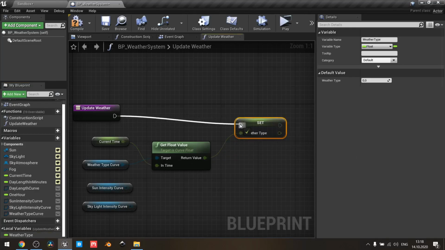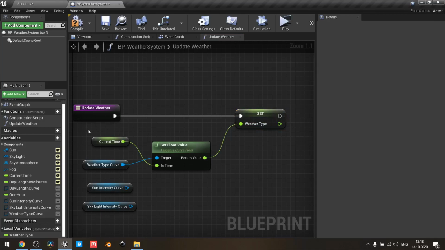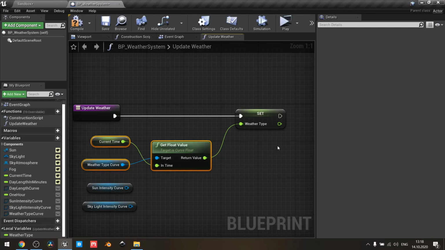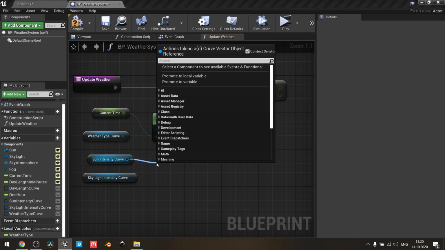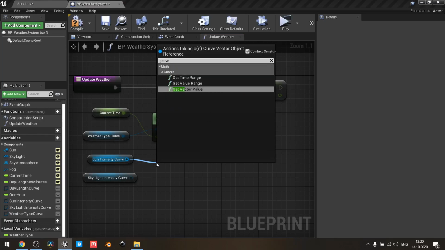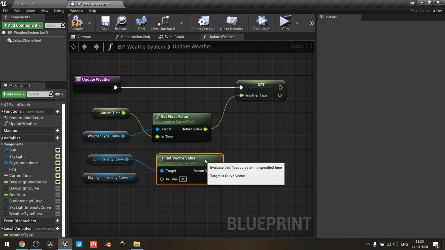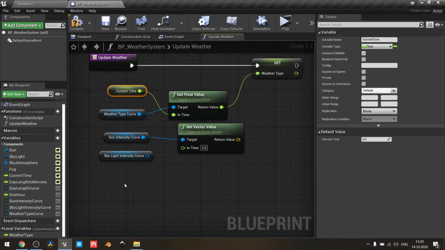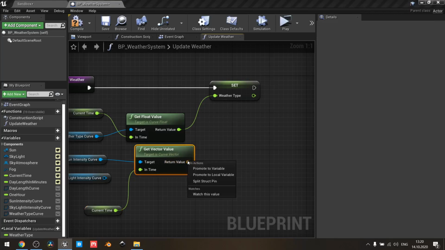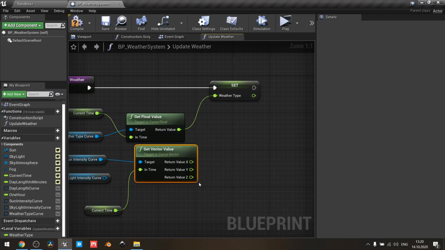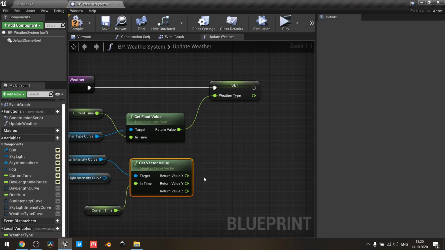So anytime I need to know weather type, I don't have to copy paste this stack of nodes. Next, pull a wire from sun intensity curve and search for get vector value. Copy paste current time. Then right click on the return value of get vector value node and select split struct pin. As you remember, the x-axis is for sunny state and y-axis is for cloudy state.